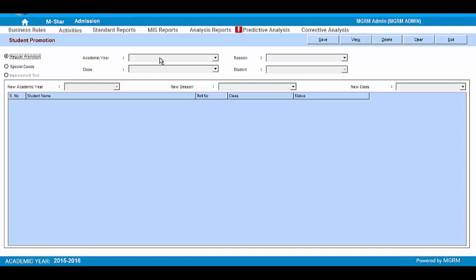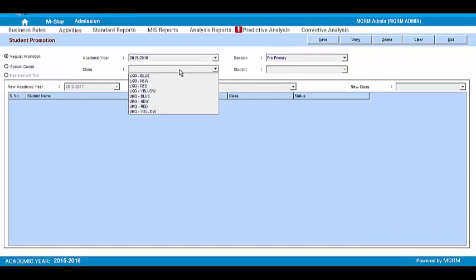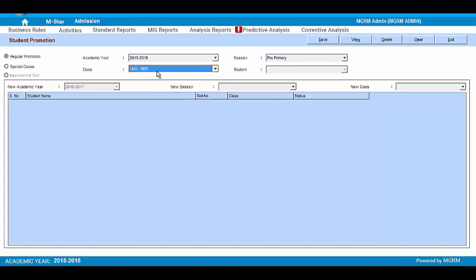Next, select the academic year. It is showing us the current academic year in which we have logged in. Select the session, that is, the session from which the students are to be promoted. Let us select pre-primary. Select the class and section from which the students are to be promoted. So let us select LKG. Red is the section name in this case.